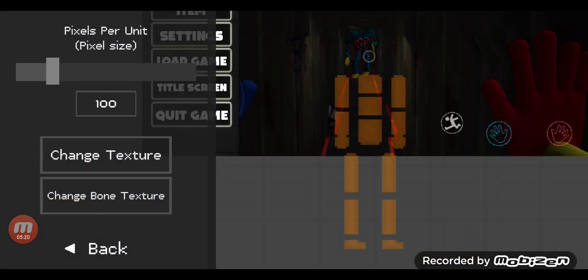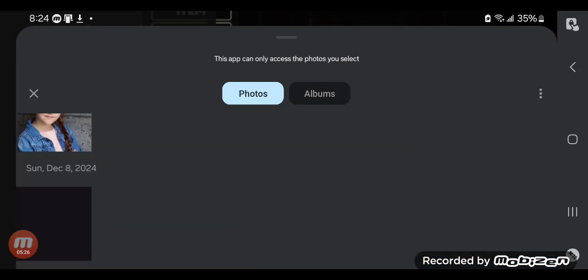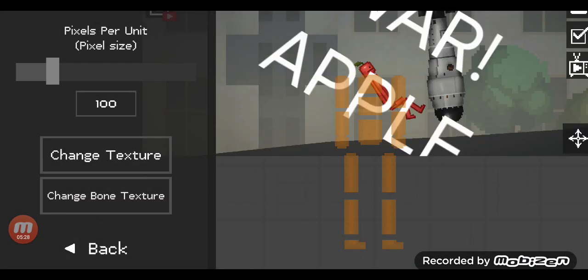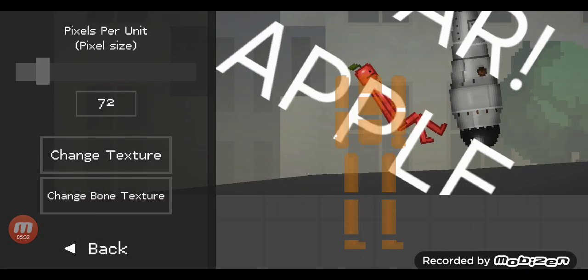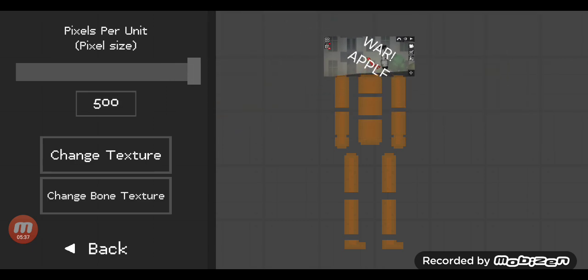Okay, so I picked this as the head, right, guys? Yeah, this. Okay, go ahead and adjust it to 500. Okay, you're gonna go here. Remember, 459 to 500. Okay, only that.